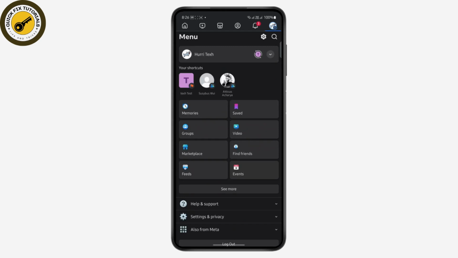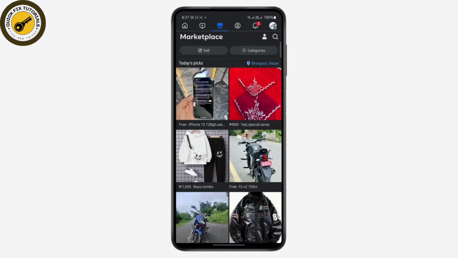But if you do this and you still cannot find the marketplace option, then there might be some problem, or you might have violated certain policies or rules of the Facebook marketplace. And another big thing is you have to make sure that you need to be 18 plus to use the Facebook marketplace.